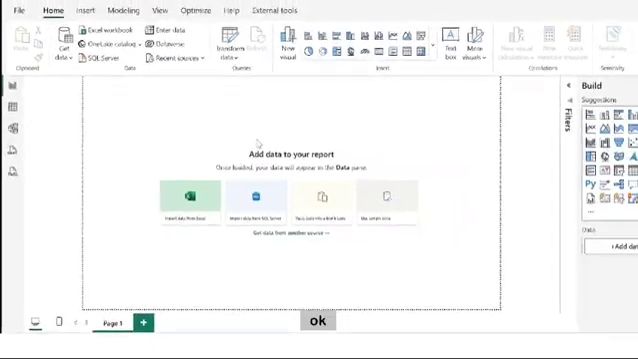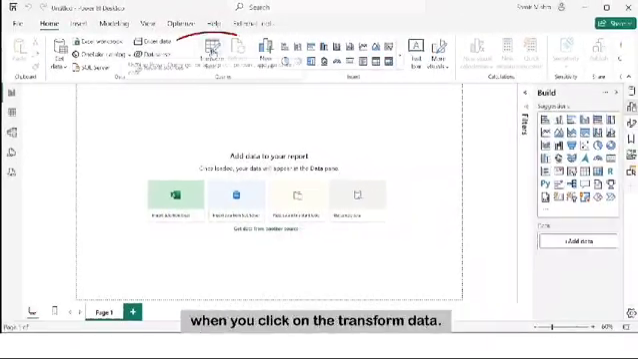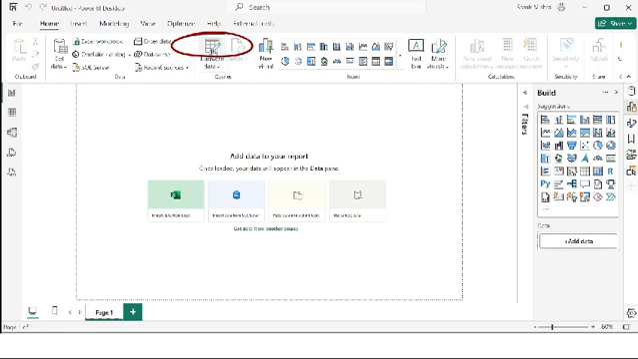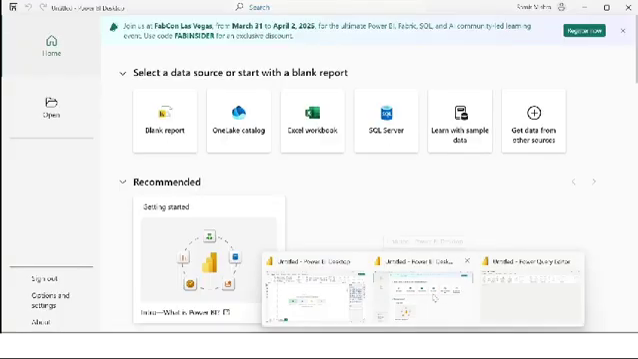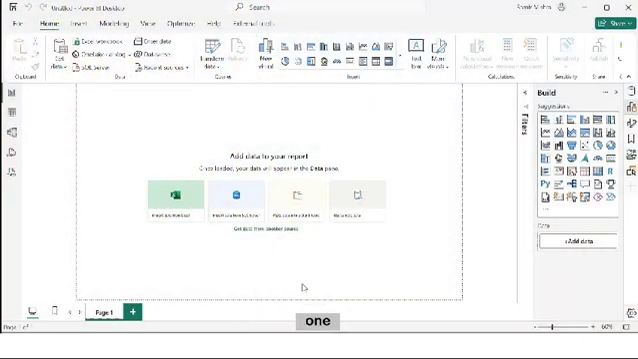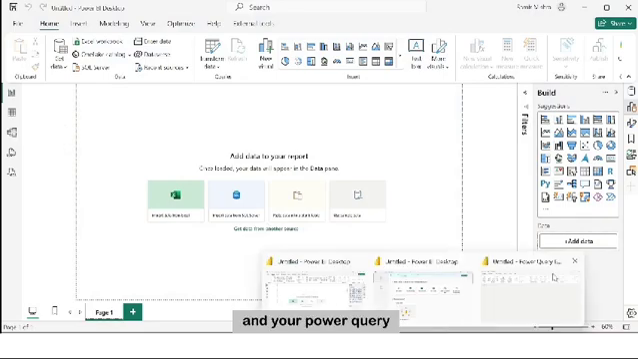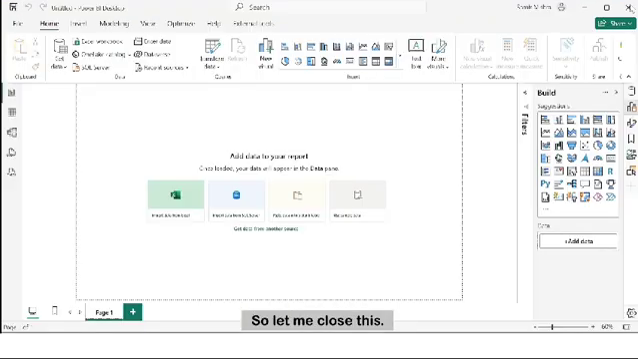Another option will open up when you click on transform data. Then Power Query will open up. So there are actually four items: report view, data view, relationship view, and your Power Query view. Right. Let me close this.